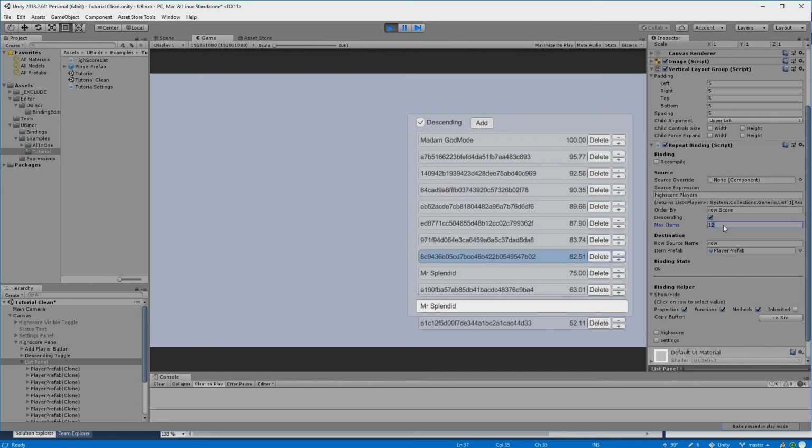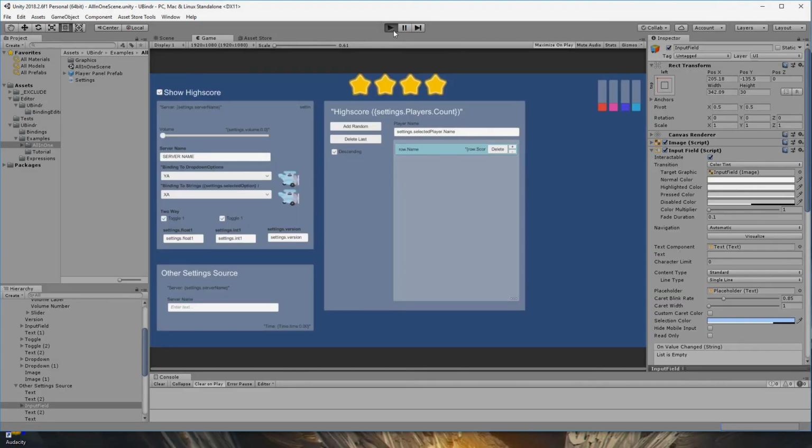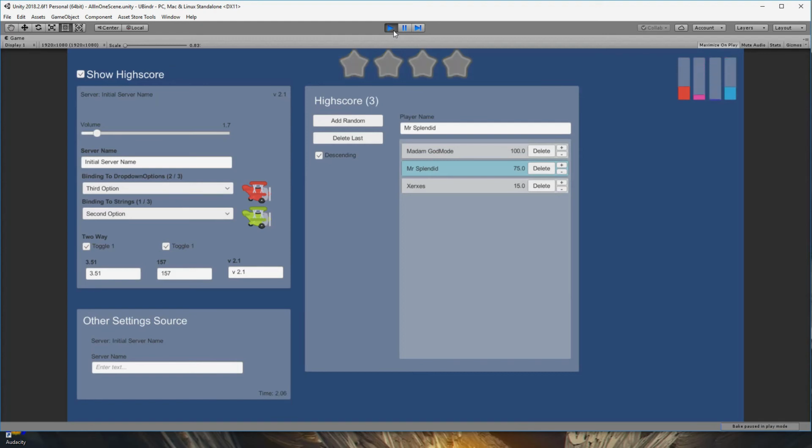12 is obviously not the correct number. Let's make it 9. And if I delete items, new ones will appear from the bottom. And that's it for this tutorial of UBindr.